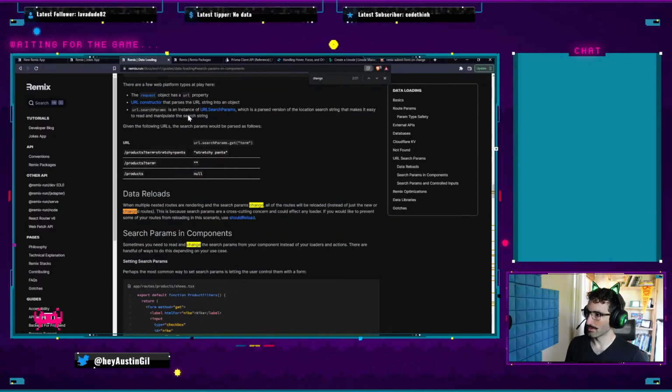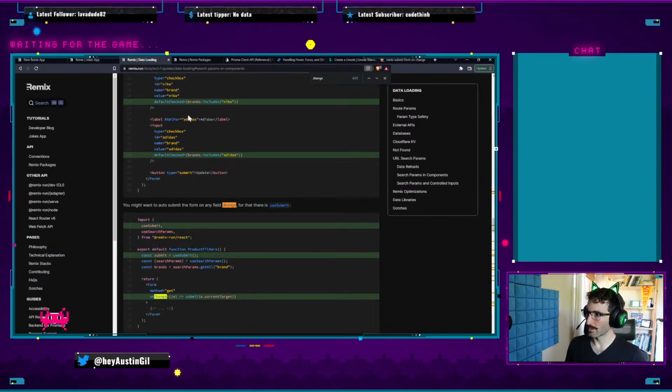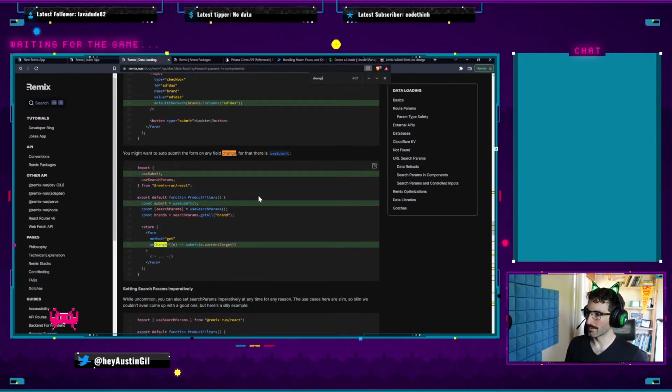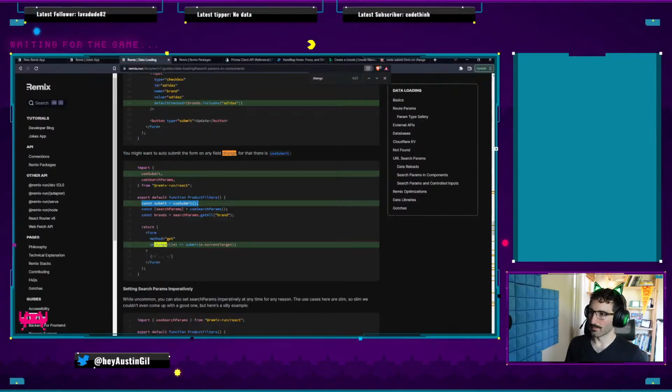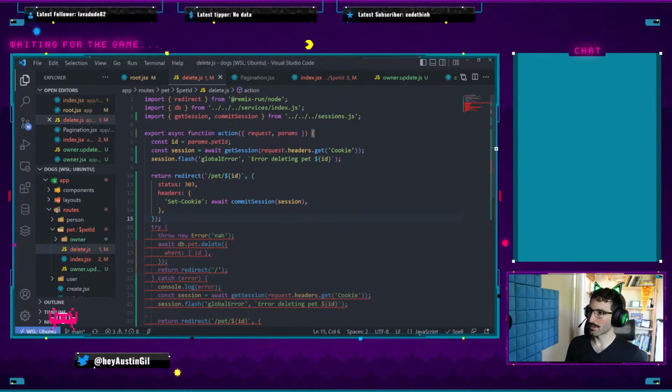Data reloads. Sometimes you need to read and change the search params. You might want to submit the form on any field change. For that, there is use submit. Okay, that looks easy enough. So let's get, what is that from the React project?